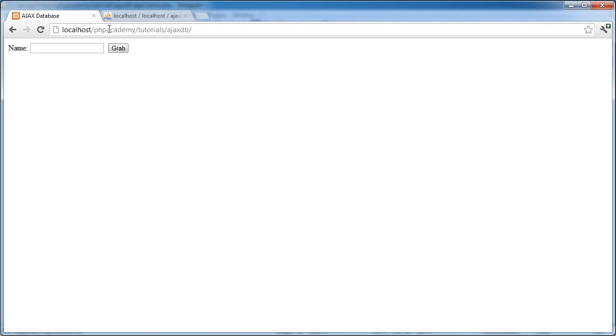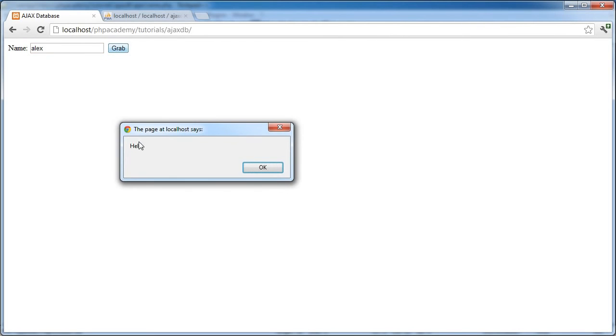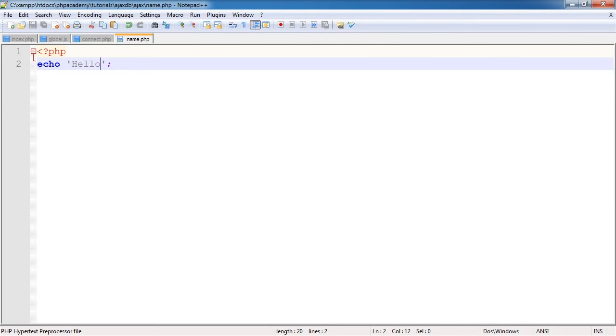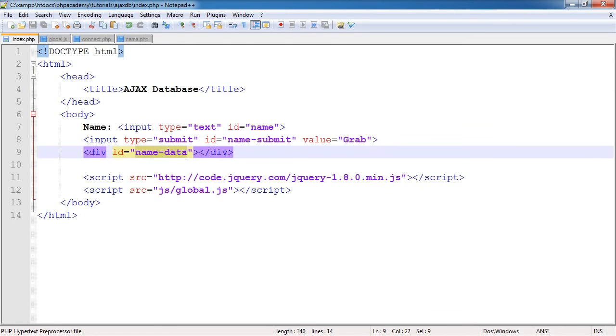So let's go ahead and try this out. I click grab, nothing's happening. I need to type a name, click grab, and then hello is output. So this has been passed through from the PHP file. We're already making really good progress here, but obviously we don't want to echo hello from the name.php file. What we want to do is place what's returned within this div element here.